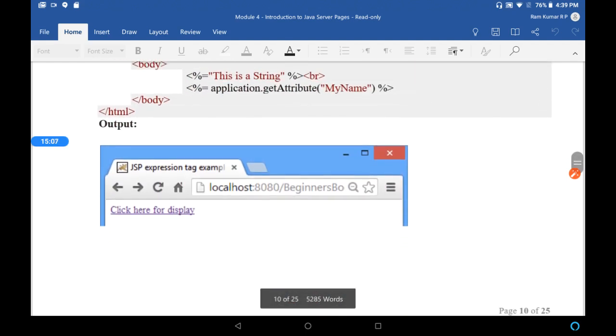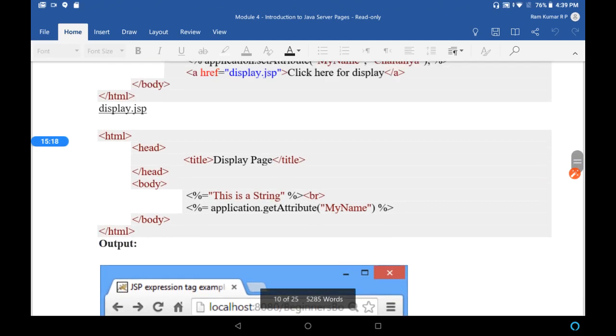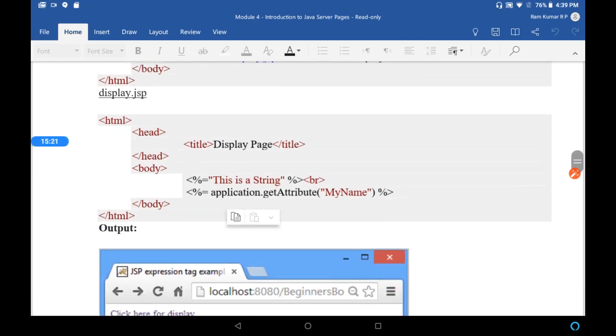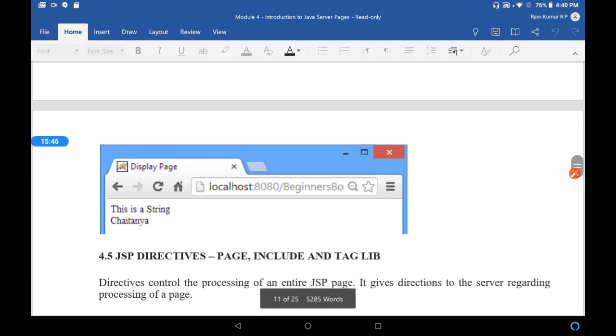See here, this is the output of index.jsp. Whenever I click this, click here for display, it leads to the subsequent page called display.jsp. In display.jsp, with respect to line number 6, what will be displayed is: this is a string. After that, while processing the 7th line, we use application dot get attribute of the corresponding variable name my name. The value of my name is Chaitanya, and directly it will be printed here. You can see here, this is a string followed by Chaitanya.